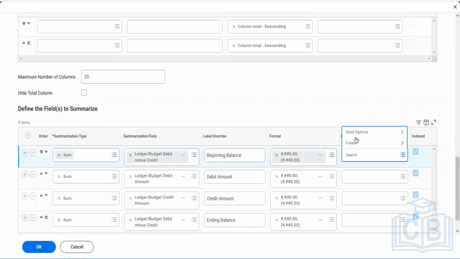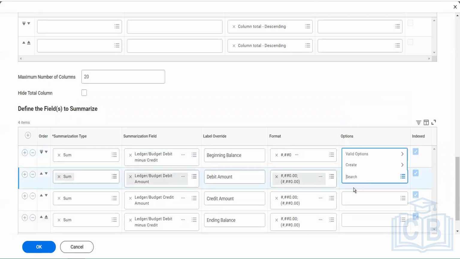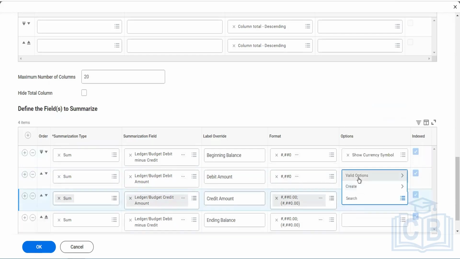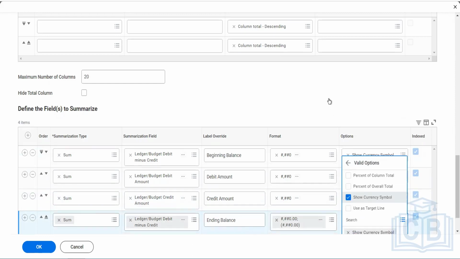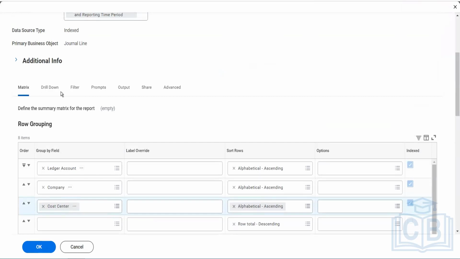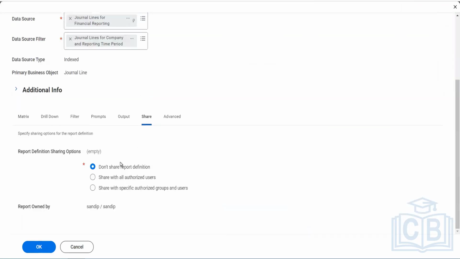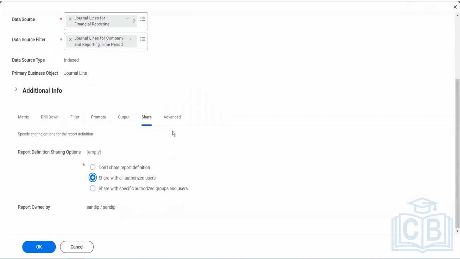You do have some valid options here: percent of column total, percent of overall total. Show currency symbol, if you want to see the currency symbol, you can also do that. Okay. Now you see we don't have that many tabs compared to the advanced one, but we do have the share tab here. And it always has to be shared because in the composite report, you will see they don't have any data sources. They only pull data from the metrics report. So whatever we are building now, we would use in our composite report.